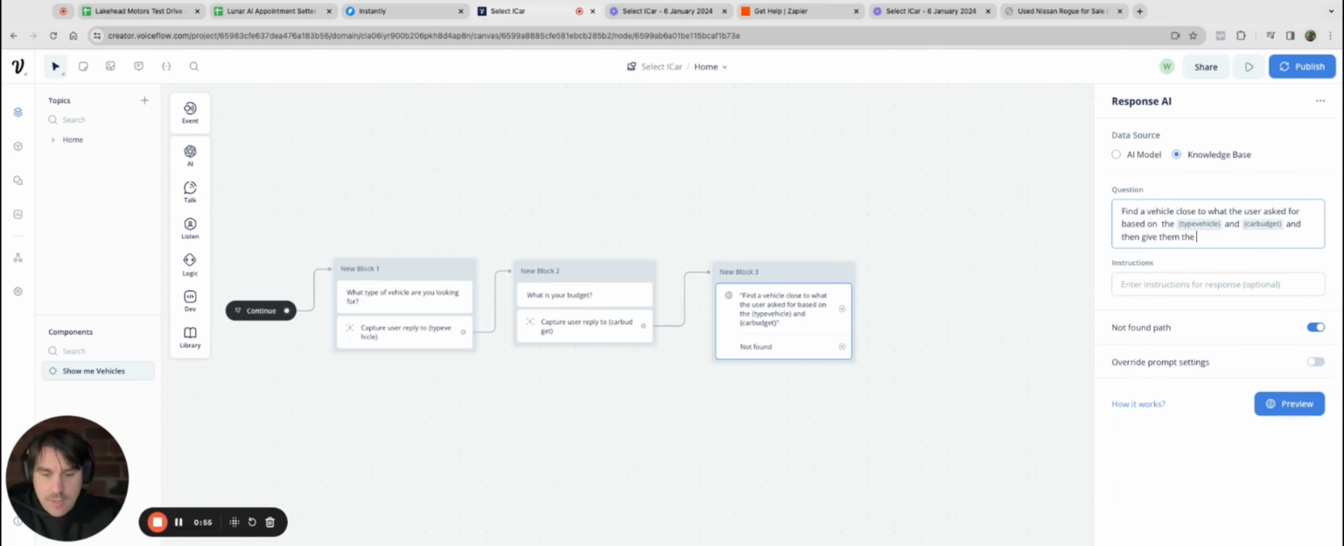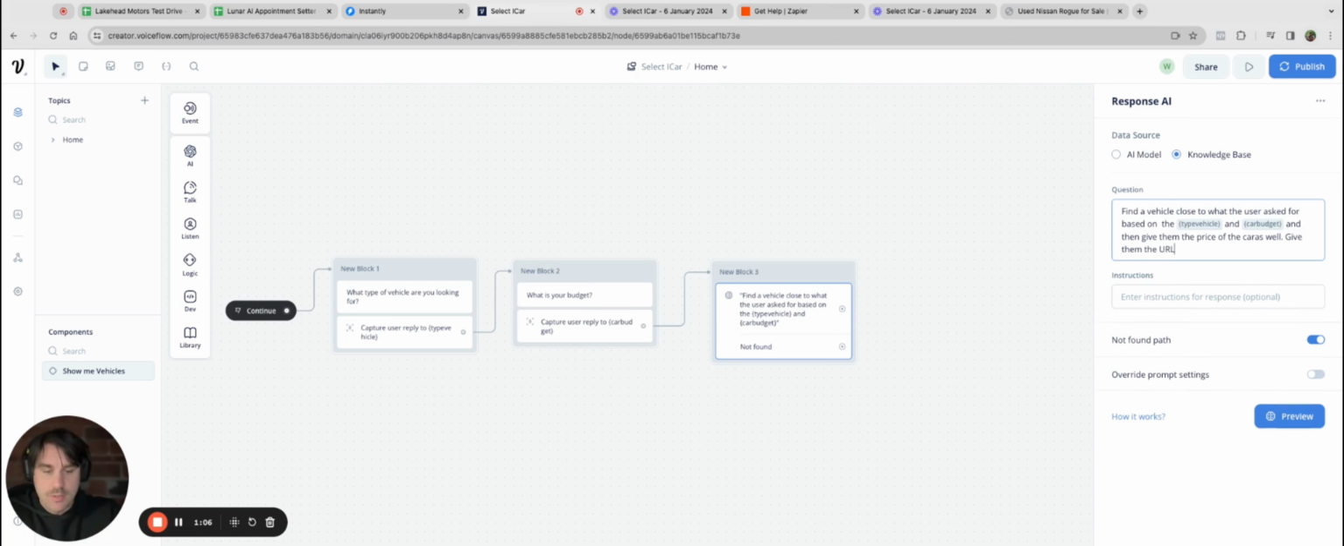give them the price of the car as well. And if you can, give them the URL also. Okay, so we're telling it to also give the URL because that's more effective if the person can go and look at the vehicle if they want to know more about the mileage or the specs, all that kind of stuff. So, okay, we have that now. To just reiterate, we're clicking on knowledge base and we're going to ask it this question here.